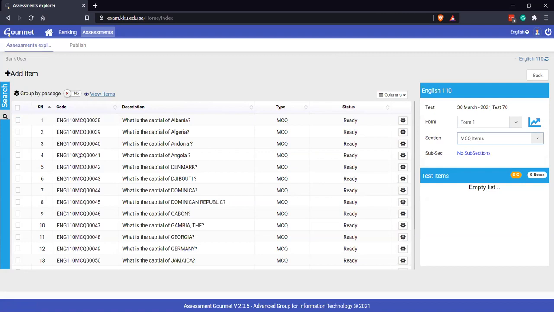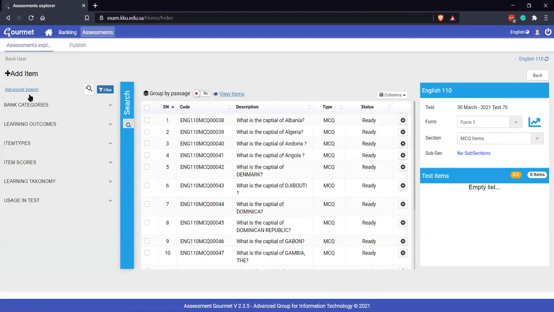But should I go one by one? No. You can just search or filter. So I will click on search. I have 2 options here. Either go here and select by any category. For example, if I'm looking for MCQ, I can select the item types and say, okay, just let me have the MCQ here. This is one way.